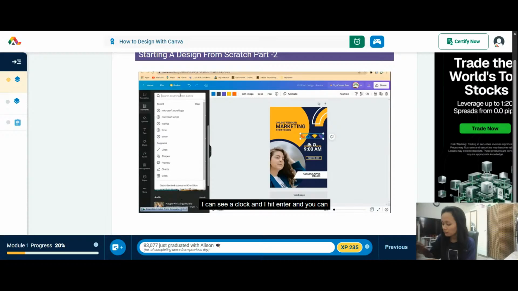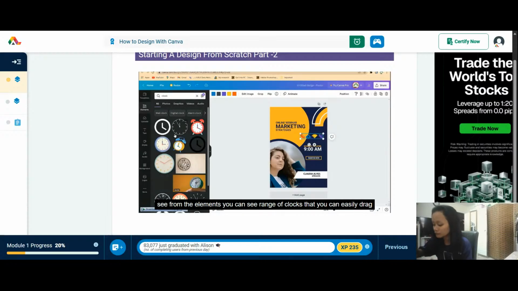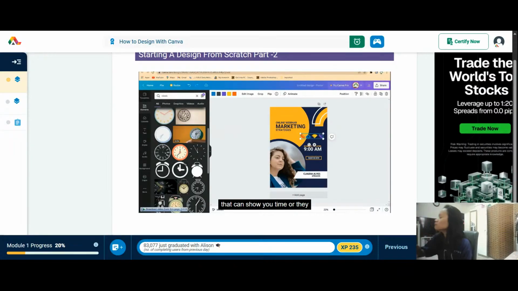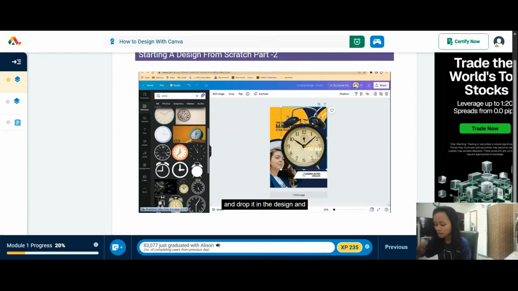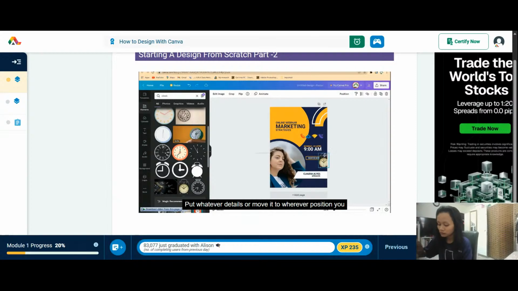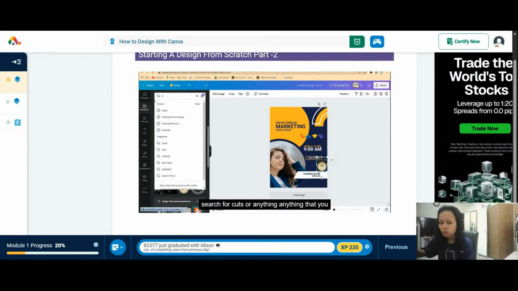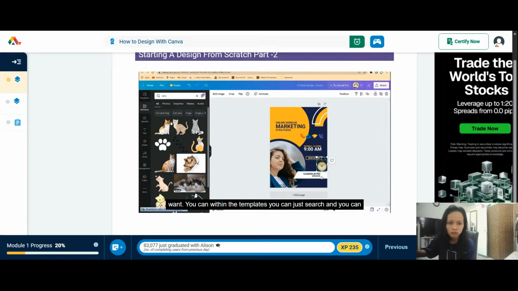For example, I can say clock, and I hit enter, and you can see from the elements a range of clocks that you can easily drag. They can show you time, or they can show you anything of your choice. So you can easily just drag it and drop it in the design, and you can resize it very easily and put whatever details or move it to wherever position you want within your design. Okay, so you can search for virtually anything. Okay, you can search for cards or anything that you want. Within the templates, you can just search and you can have access to them. You can very easily drag and drop them within the canvas and start editing.